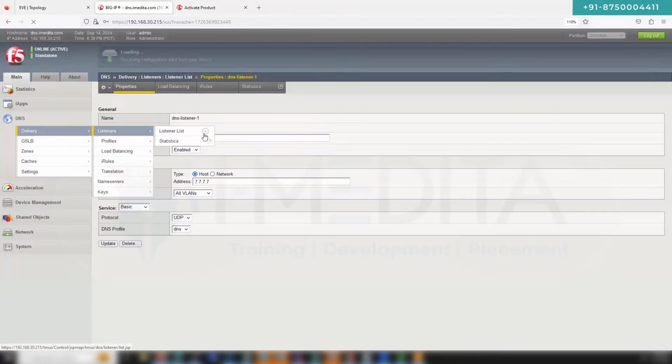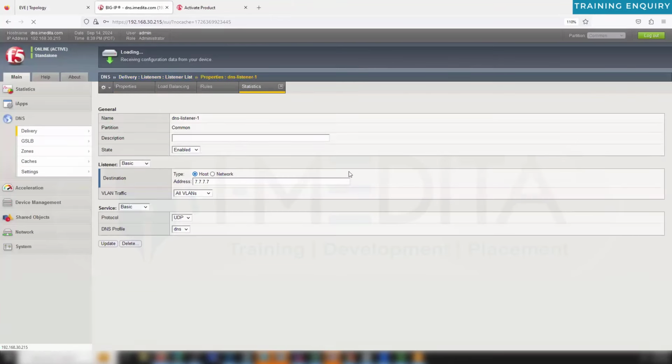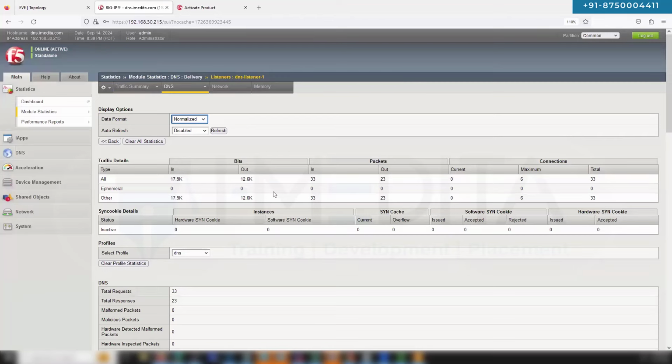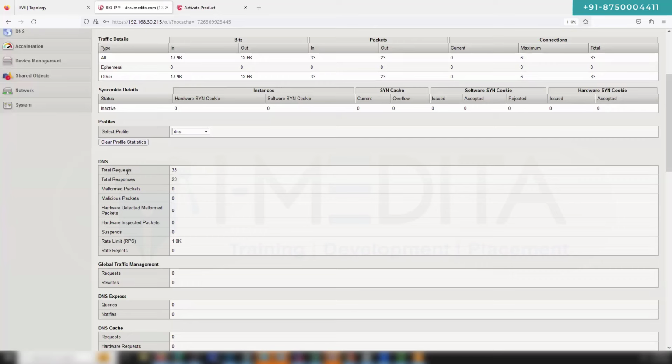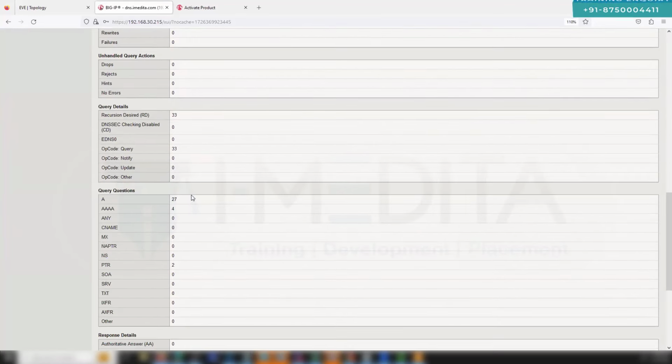So go back to your listener now. And for this listener, just look at the stats. If you see any requests, yes, we are receiving packets in and out, right? So we can see how many total requests we have received so far. 33 total requests, and 23 responses were given. The rate limit per second says that's the rate limit which is currently applied.